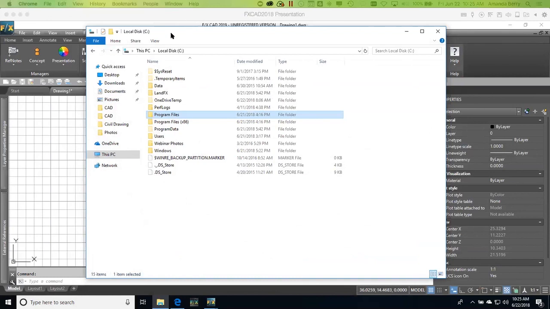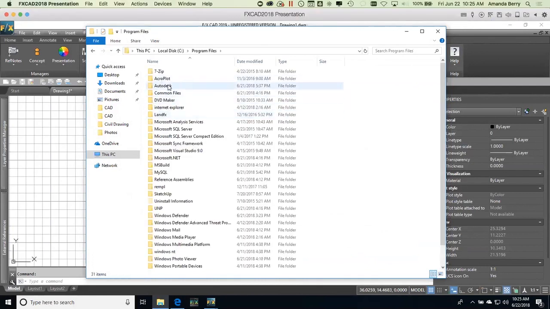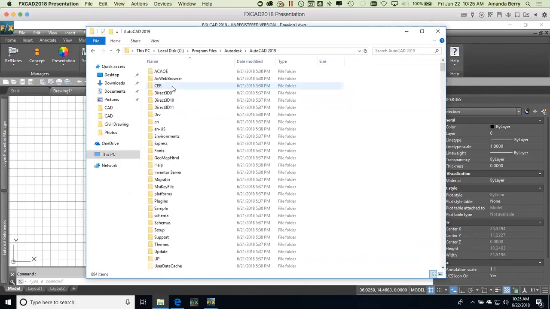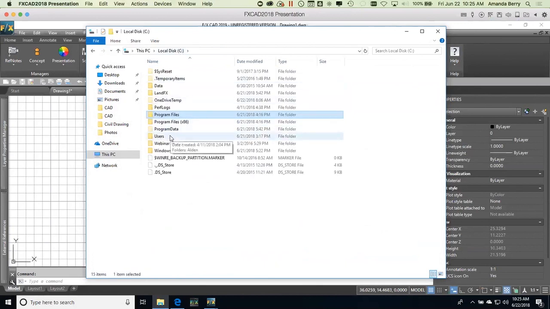So you can see here, after this installation of FX CAD, I actually have 2018 and 2019 on this computer together. You can see in my C drive program files, it's actually Autodesk. It installs just like AutoCAD with all of the files. If you go into your user files, they're all in there too, your registry files. It is a genuine version of AutoCAD. That's basically what I'm driving the point home on here.